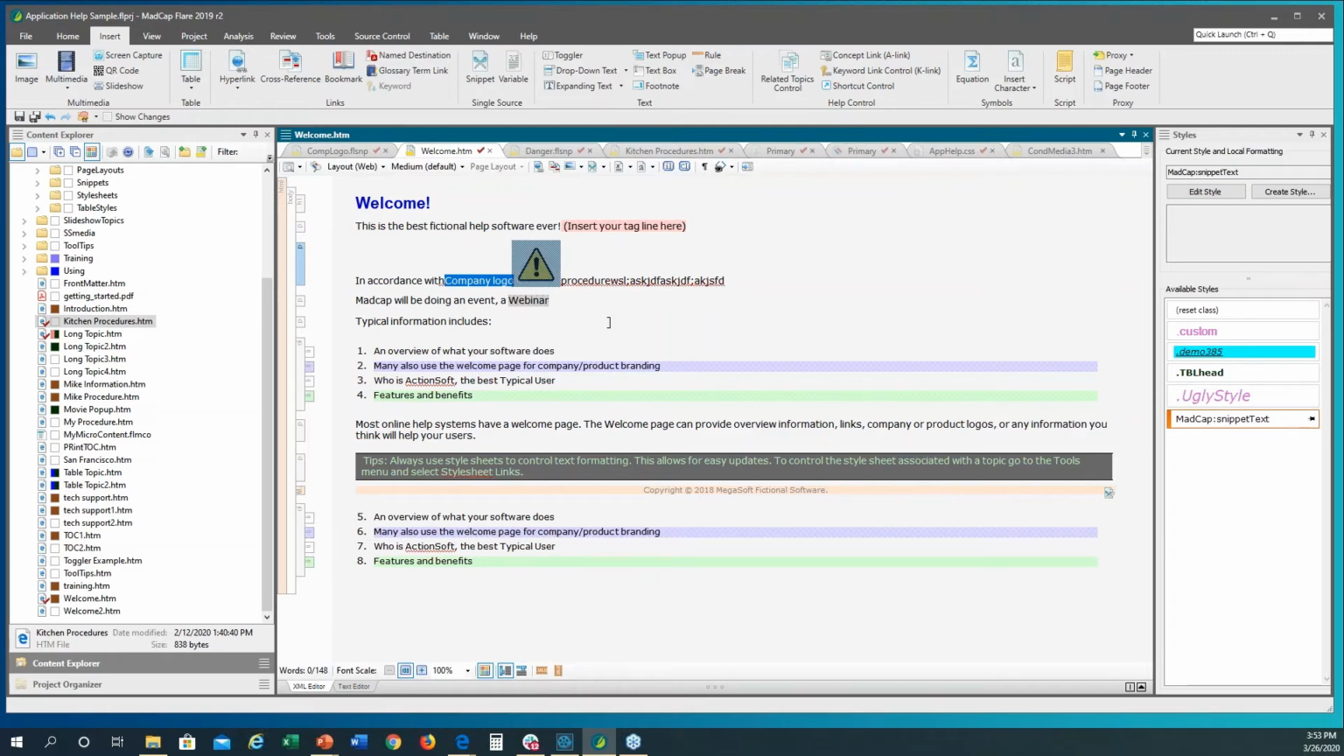The answer is, could it be done? Absolutely. However, I would avoid doing anything specifically on the snippet itself other than naming the graphic with a style class. Now, what do I mean by that?